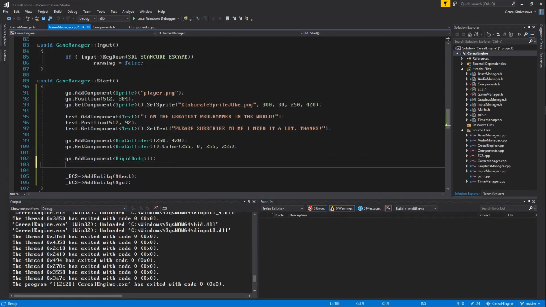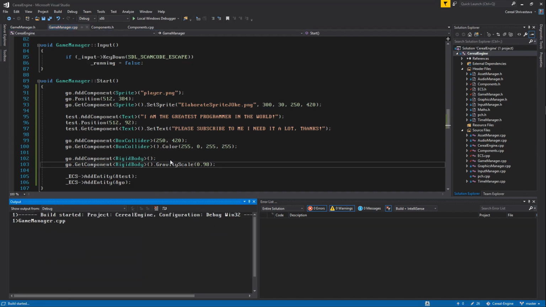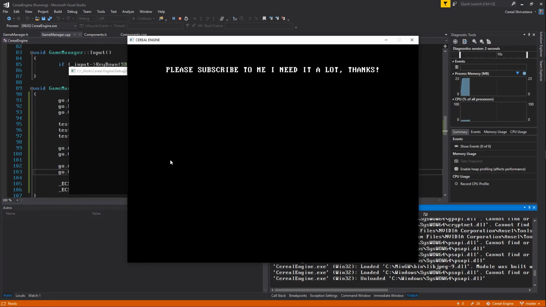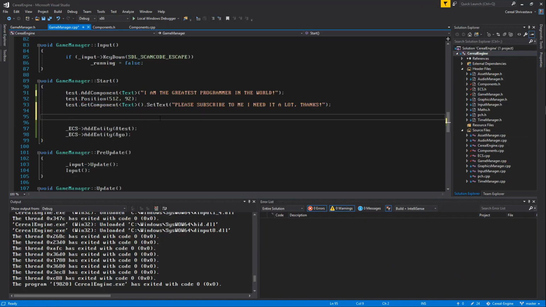Well, that's all the rigid body does right now, but you can also change the amount of gravity that it experiences by using gravity scales. Right now I have set it to 0.098, so let me just set it to 0.98, 10 times gravity, and let's just, oh my god, it fell down so fast. That was very fast.